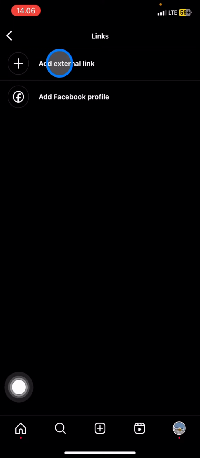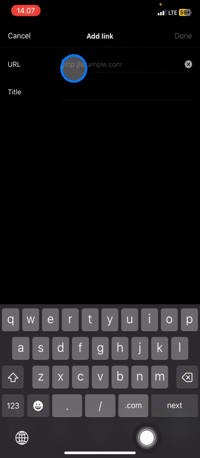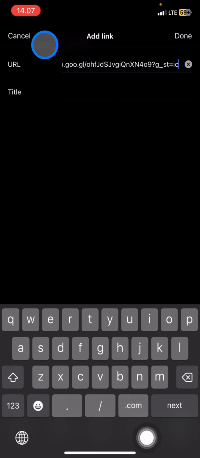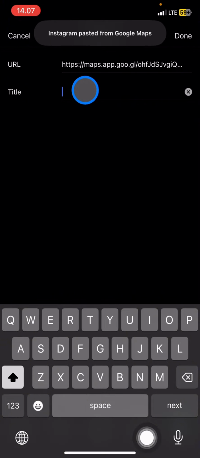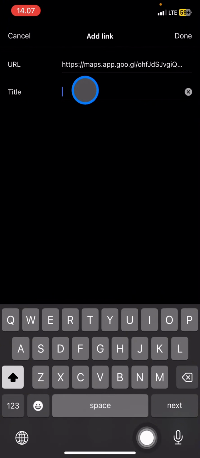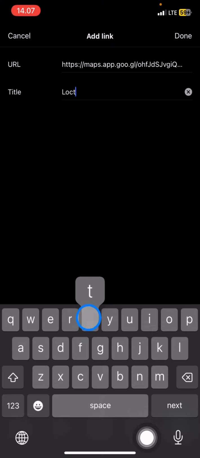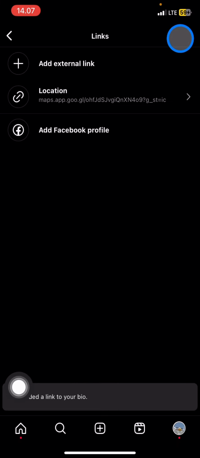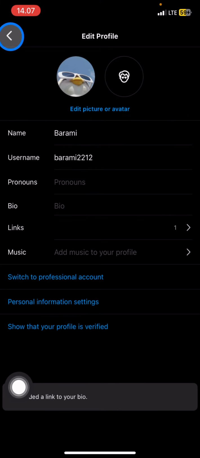You can click this add external link and paste the link that you have copied from the Google Maps here, and then you just need to add the title. So let's say here you just need to say location, and right after that you just need to click done, and then go back.